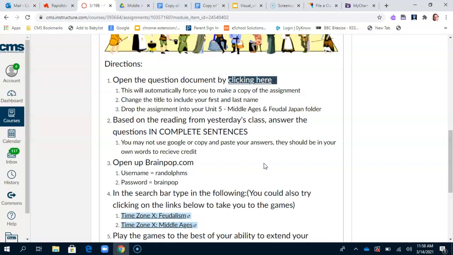Okay, based on the reading, you're going to answer the questions in complete sentences. No, you may not use Google or copy and paste your answers. They should be in your own words to receive credit. Again, complete sentences and in your own words to receive credit.